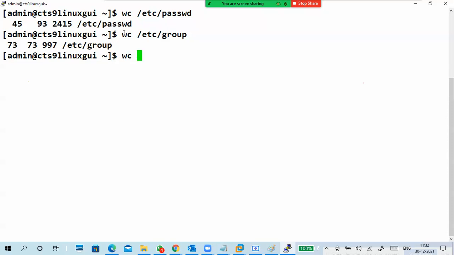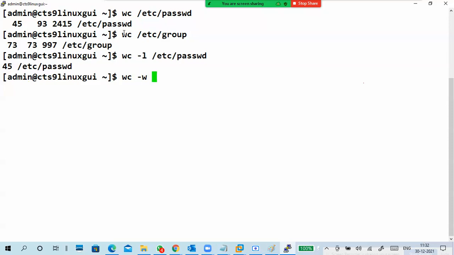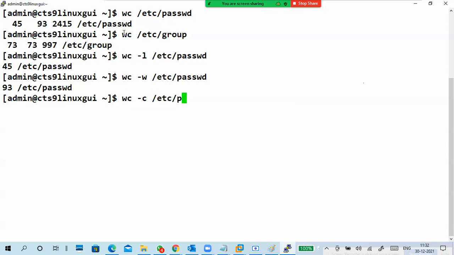I want to see only the number of lines. I don't want any other information. How many lines in the particular file I want to see. Only 45 it is displaying, meaning the number of lines in the file. I want to know the number of words in this particular file. I want to know how many characters in this particular file. Like this.